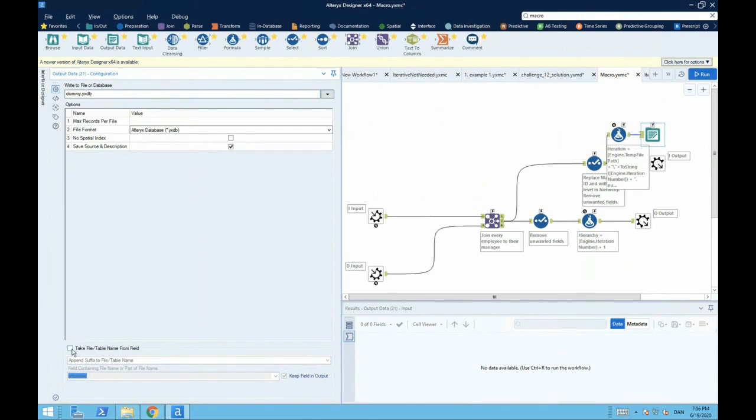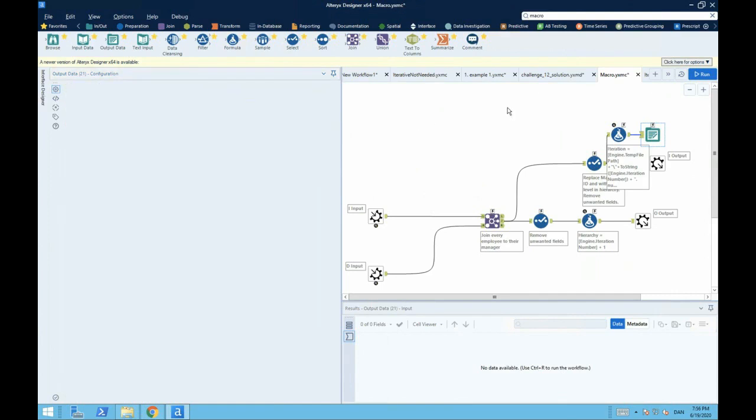And down here I can take the file name, the table name from a field. I can change the entire file path, and I can tell it to use the iteration. And I don't want to keep the field. Oh, let's keep the field. So I will save the macro, and now it's going to create a new file for each time it runs iteration.